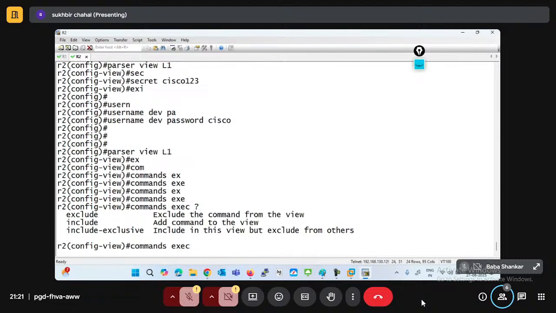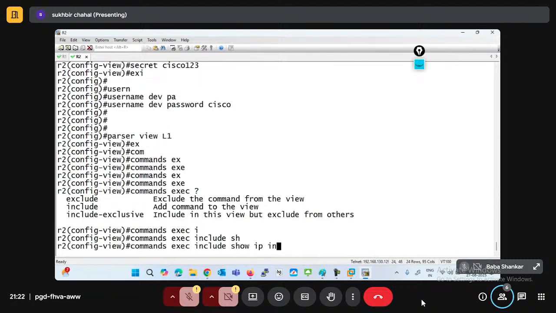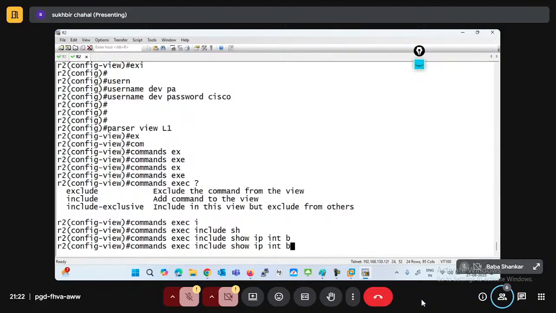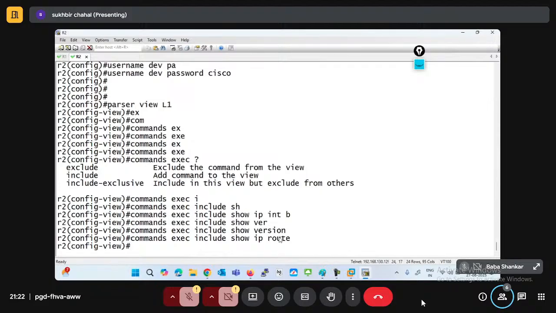For exec, I can define here include show IP interface brief, that command, right? I can define here the show version command. And define here show IP route. So I defined here three commands.